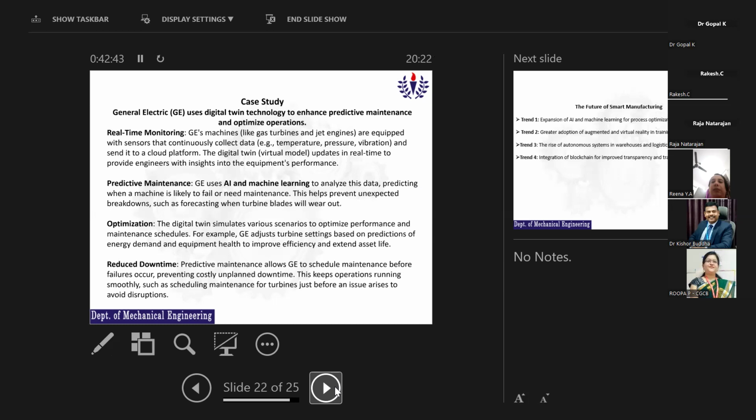So the case study, this one I pulled from one of the journals. GE has used digital twin technology for enhanced predictive maintenance. I just picked some of the points and highlighted them, just to showcase for the audience. Yeah, next slide, Sunil.